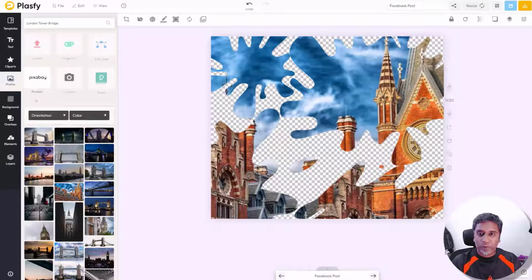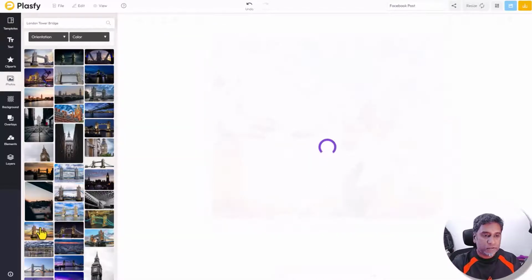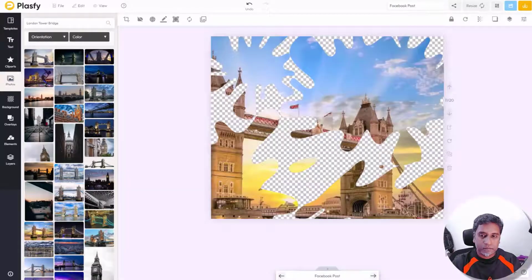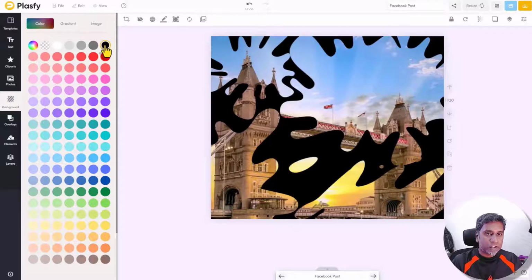Okay, it's unique, it's different. Let's try some other image. I'm going to click on this replace image and let's select the Tower Bridge. Does it look anything like the Tower Bridge, or do you see it? Not really, right? Okay, now it's better. And now we have the background there, which we can cover up with black.